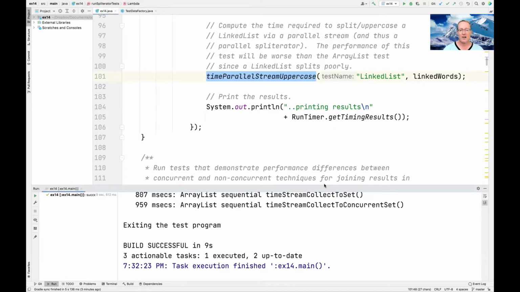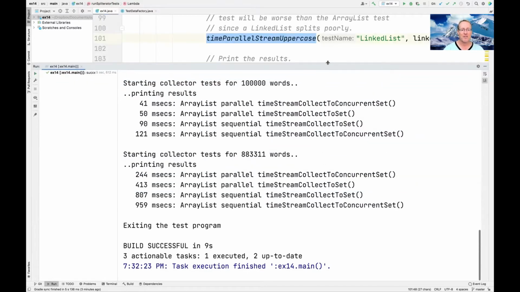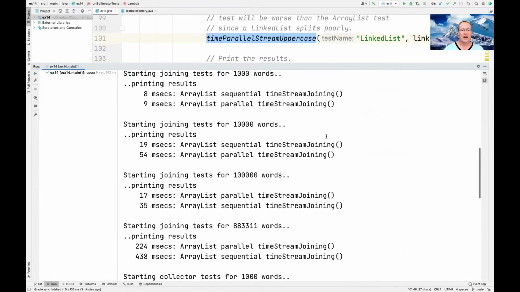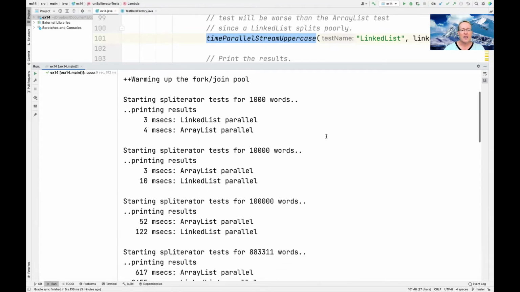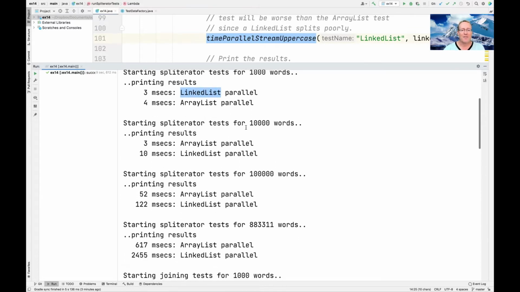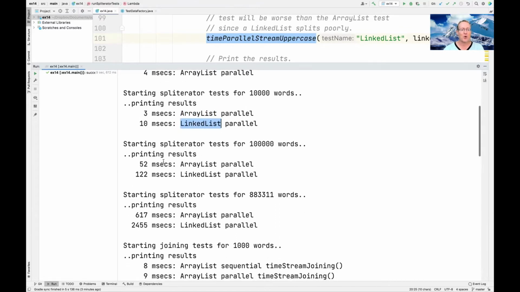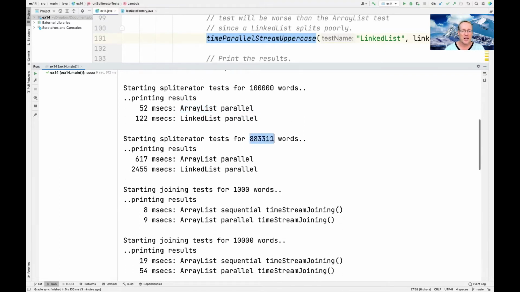So if you take a look here, this is the result of running this stuff. You can see when we have just 1,000 words, there's not really a difference between the linked list versus array list implementation. When we have 10,000 words, you can see that array list is holding steady, but linked list is taking longer. When we've got 100,000 words, you can see that array list is about twice as fast as linked list.